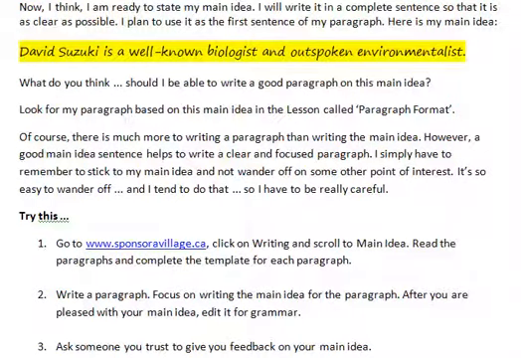Try this. Go to www.sponsorvillage.ca. Click on Writing and scroll to Main Idea. Read the paragraphs and complete the template for each paragraph. Two, write a paragraph. Focus on writing the main idea for the paragraph. After you're pleased with your main idea, edit it for grammar. Ask somebody you trust to give you feedback on your main idea.